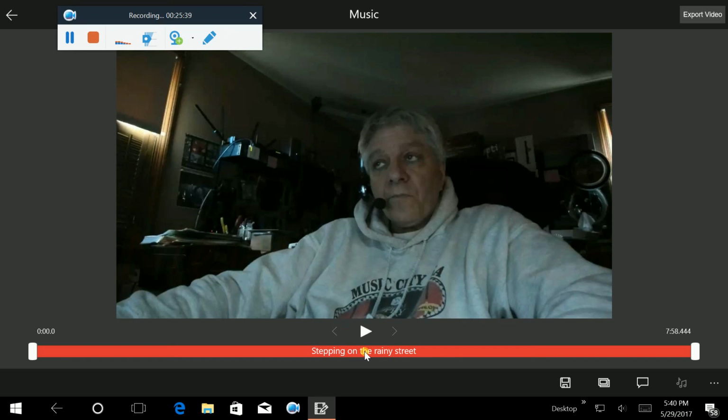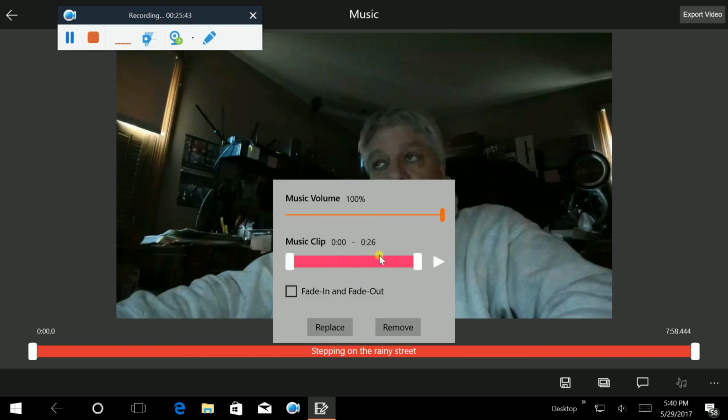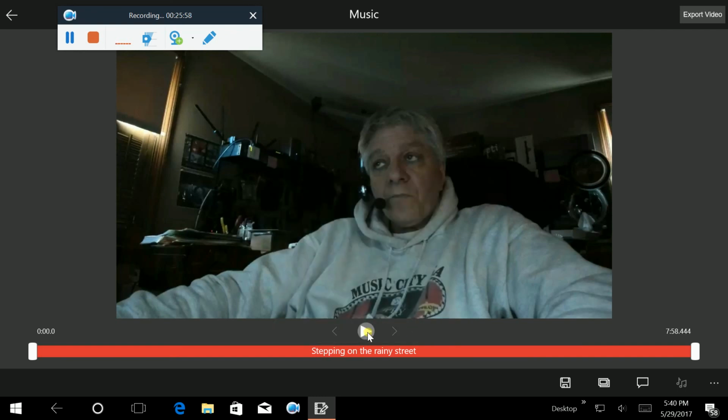Now, if I wanted to crop this and chop it up, I can open the tools again. I can fade it in, fade out. Music volume's at 100%. I can turn that down if I want. And then I can go ahead and chop this thing right up. But I'm going to leave it full.